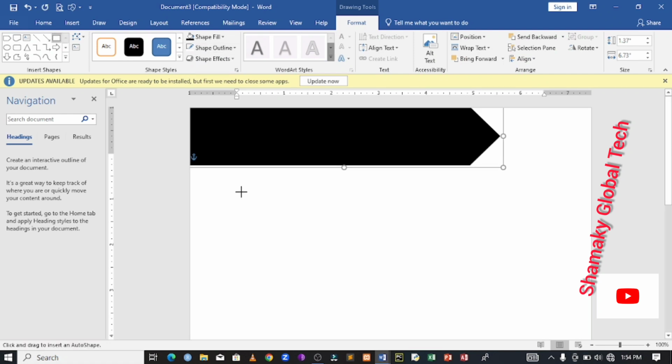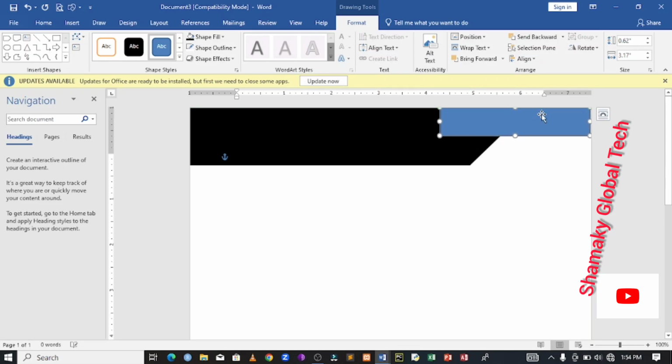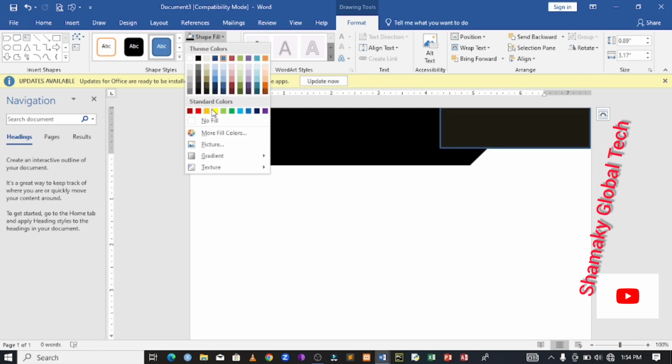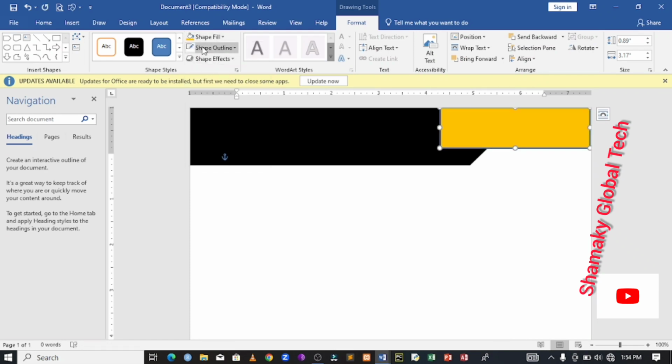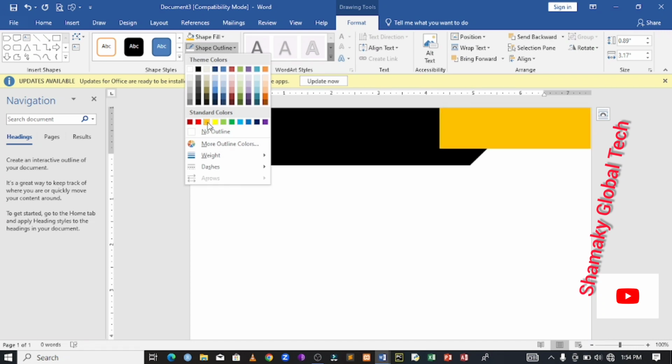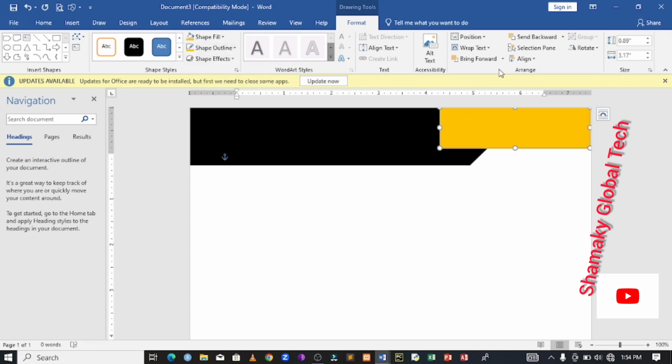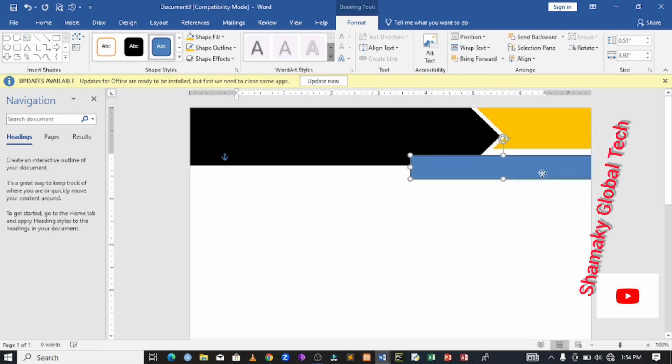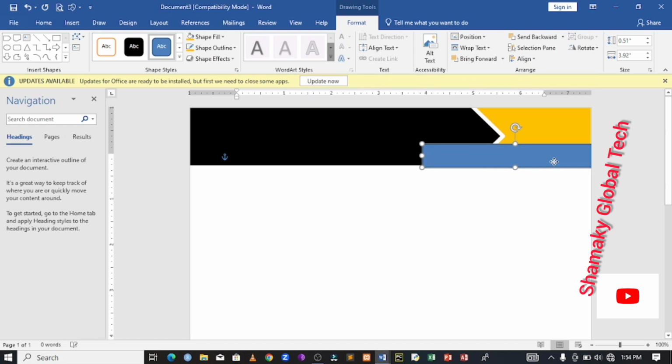So let's insert these things here and increase it like this. So change it to these things and these things to be these things. So let's send it backward. Send it backward like this one. So import another one like this one. Put it here.